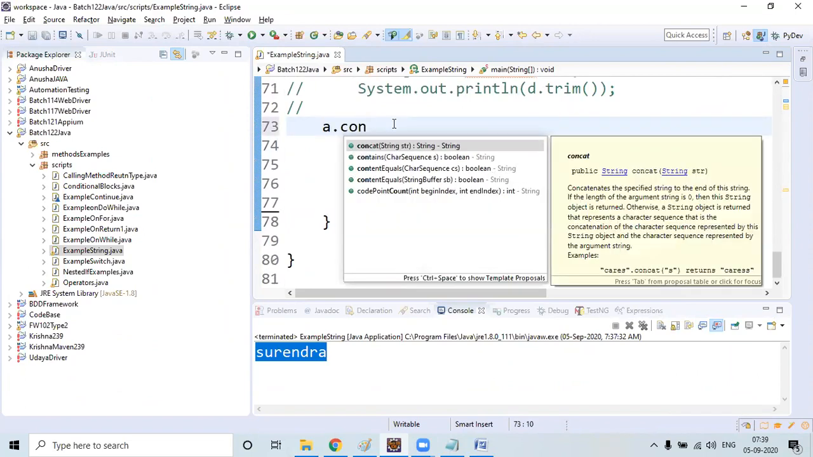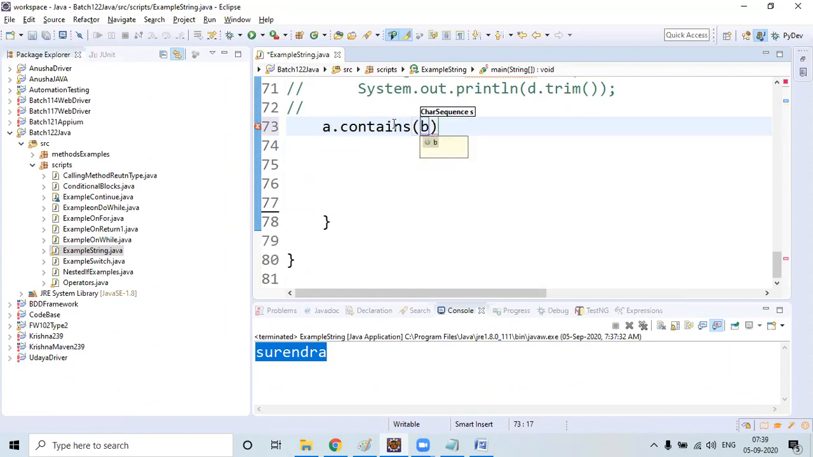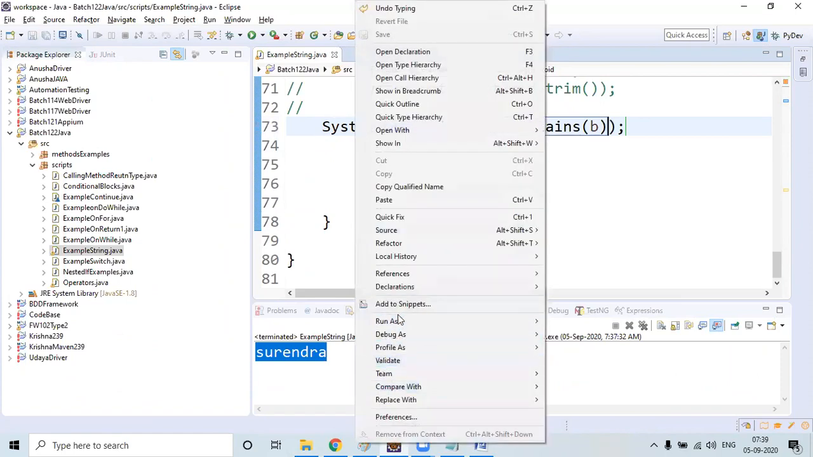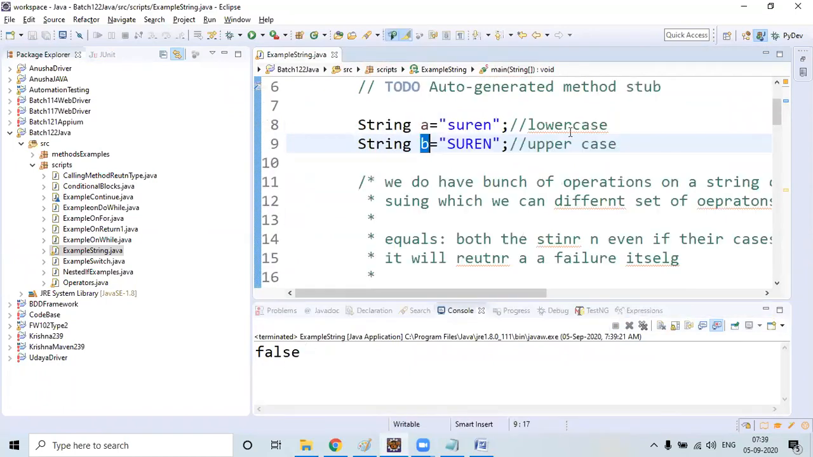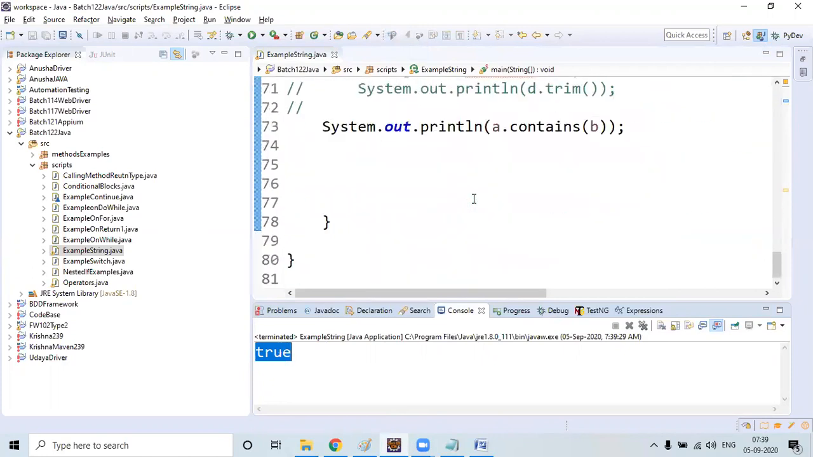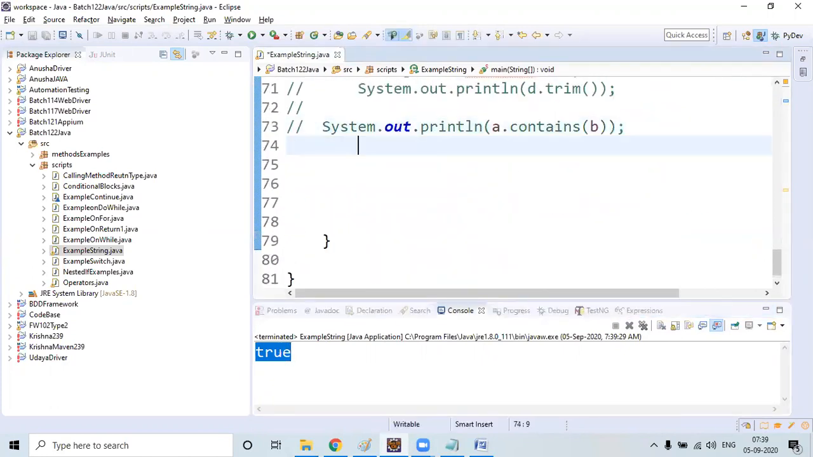A dot contains B. The meaning here is that A dot contains verifies whether the content you have in A is also contained in B. It's more or less equal to the outcome you get from equals, but here it checks each and everything present in that particular string. So contains is a method used to check whether the two strings' content is equal or not.